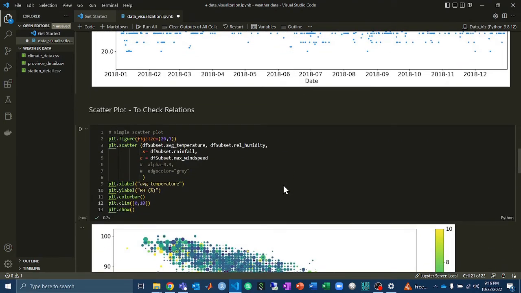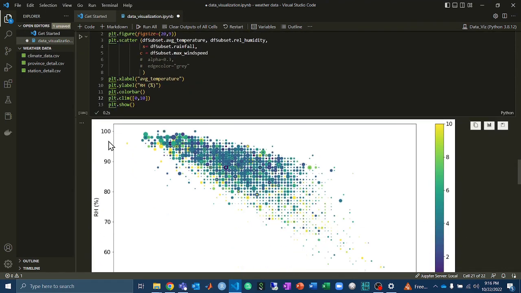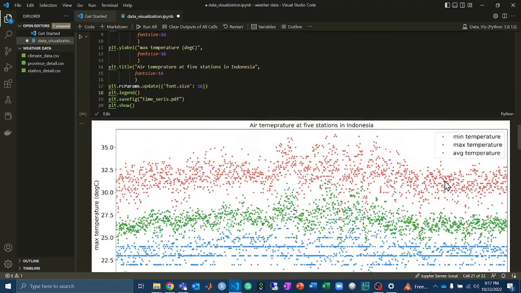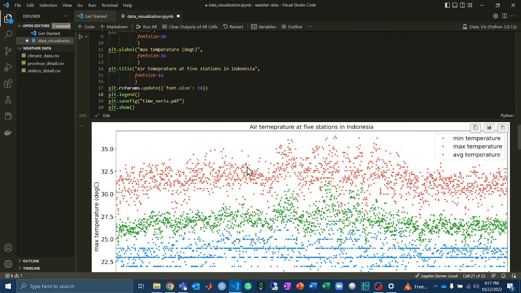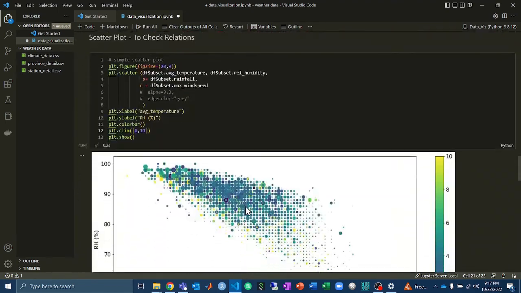Then the scatter plot, which essentially checks the relationship between variables, and how we can use the s parameter for size and the c parameter for color, how to add a color bar, how to limit the axis of the color bar, things like that. Here we also learned how to save the graphics. That's very important.